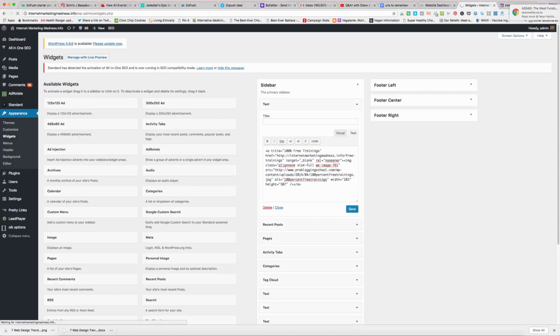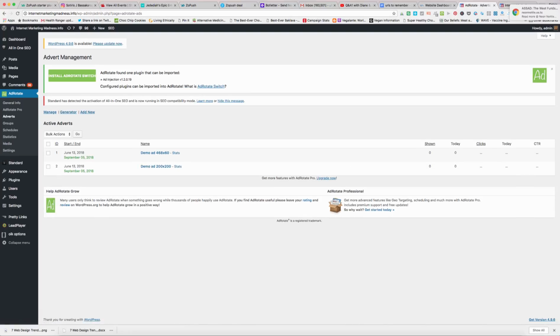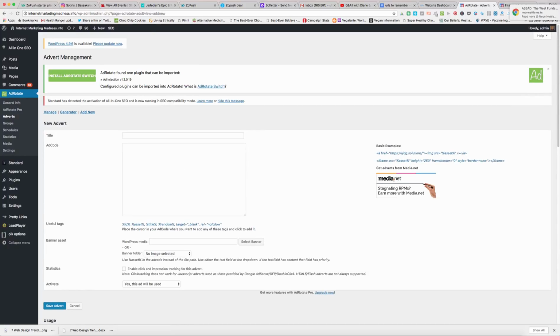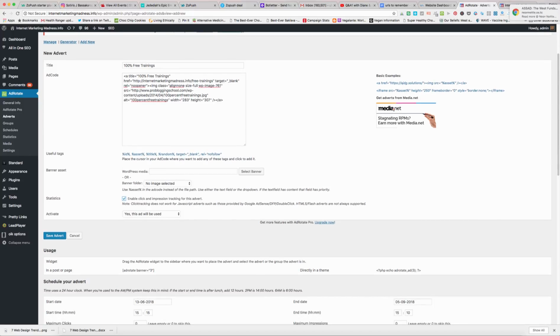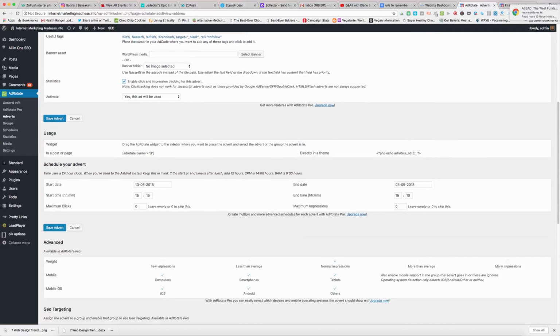I'm going to go to adverts and click add new. So I'll put the ad code in here. And I'll just call it whatever the banner is, so 100% free trainings. And if you want to be able to see how many people actually clicked on your banner, click enable click and impression tracking for the advert, then you'll be able to see how many people have clicked it and how many impressions it's had.